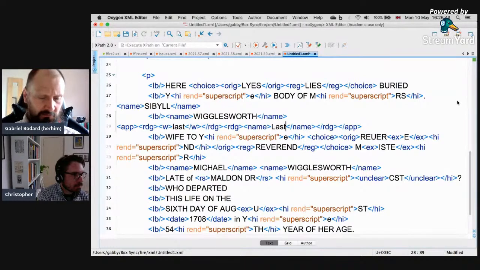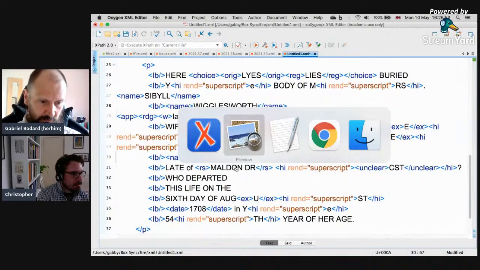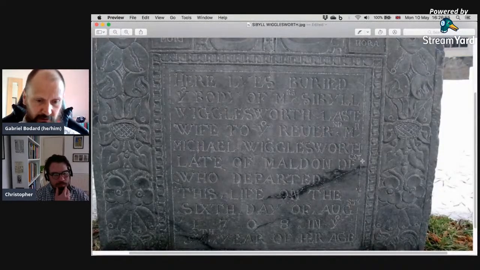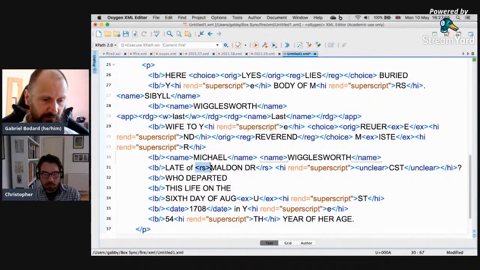So that was quite easy. That's just a case of this editor not being a very good editor. The other example is this here, where on the stone, which we interpreted as the man's address, Malden Drive, and then somewhere in between this line and the line above, there was this CST in there, which was difficult to interpret in those circumstances.